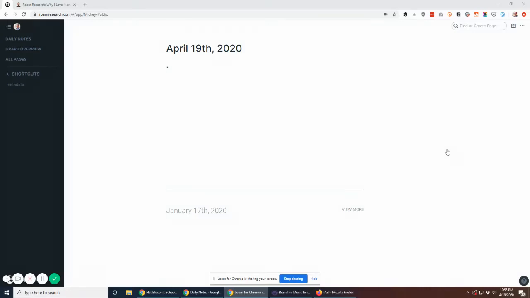Well, Roam doesn't really have a page template feature yet. Consistent metadata seems to be the way to go. And I'll show you what I've been doing with that and how to make it pretty simple to do.